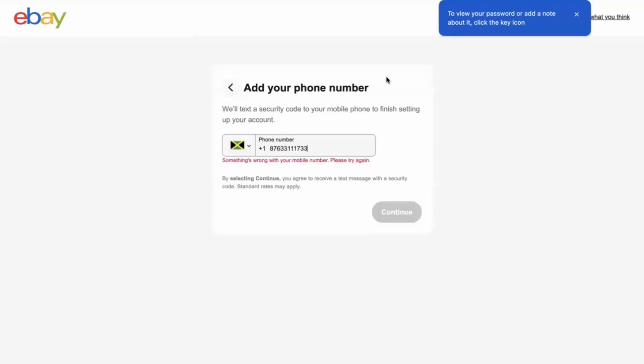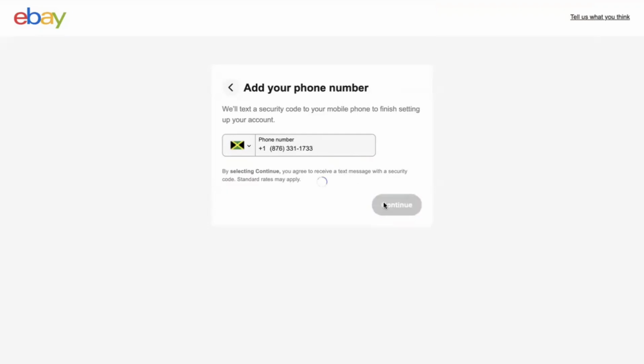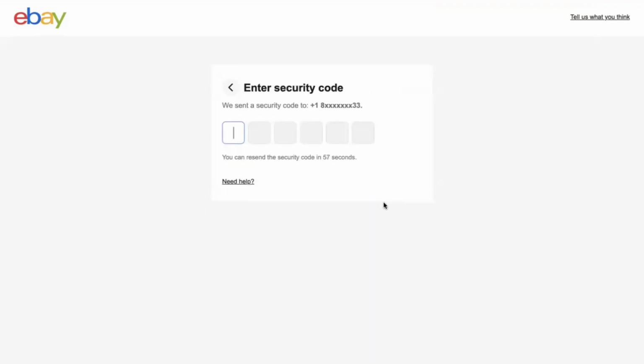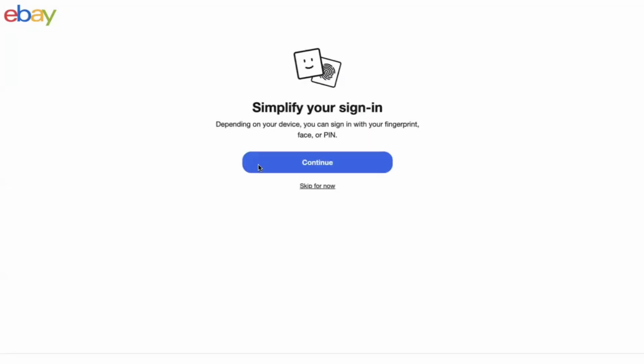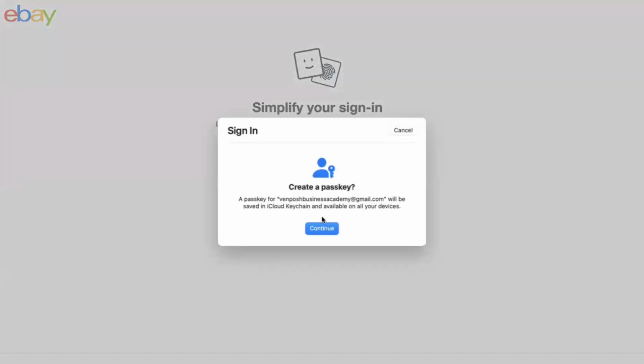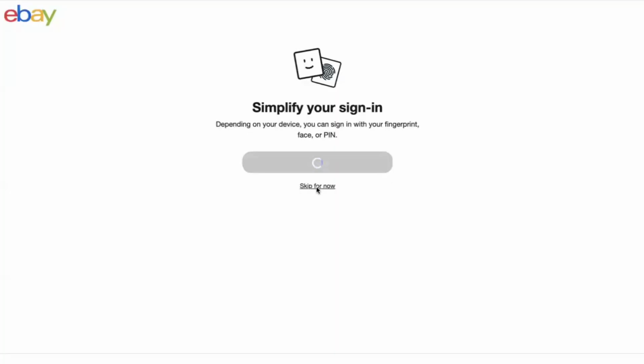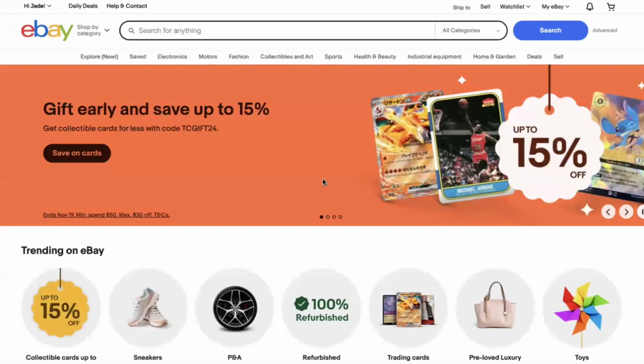What is this saying? Okay, I have one number too much. Cool. So they sent a code. Even though the time passed, I still went ahead and inputted it and it worked. So we skip all of this stuff for now. It's just a simple sign in.